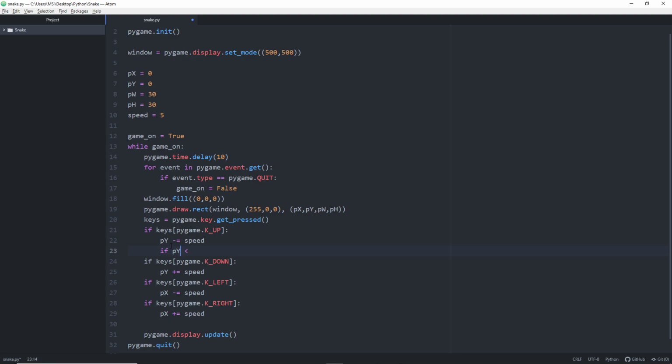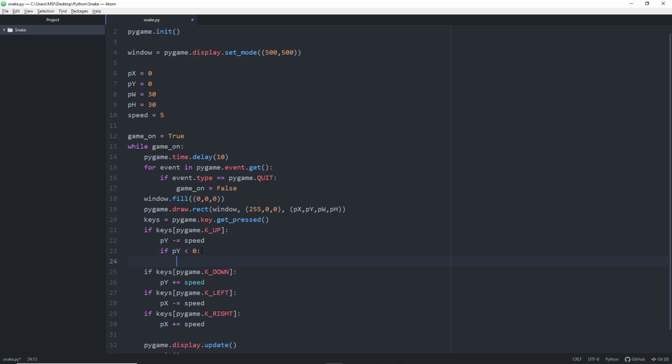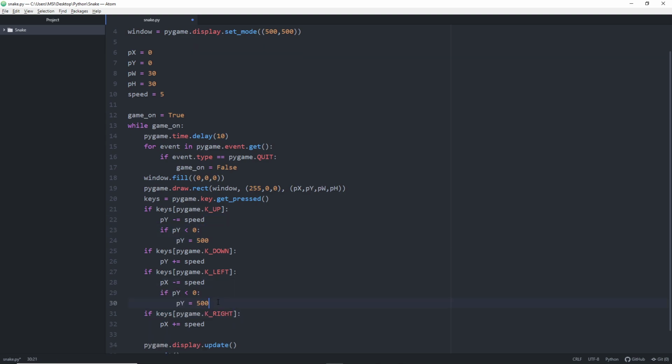So we need to check if py is smaller than 0. And if that is true, we need to set py to another value. You can see here that we actually created the border with 500 width and 500 height. So let's set py equal to 500, and let's copy this code, because it's pretty similar to these.